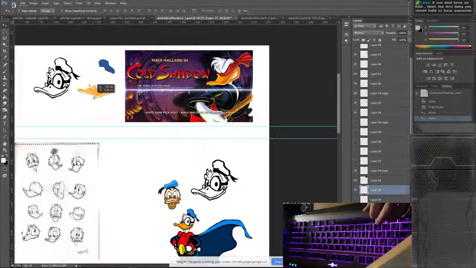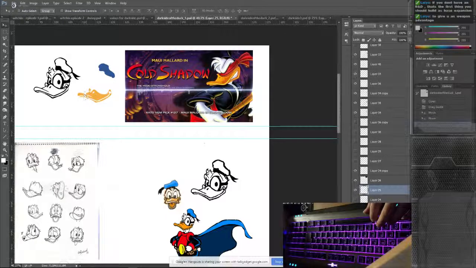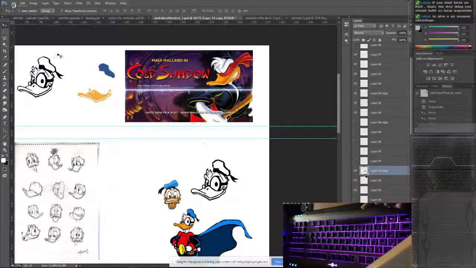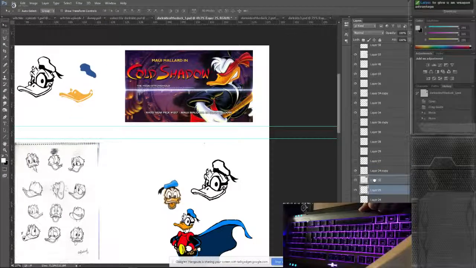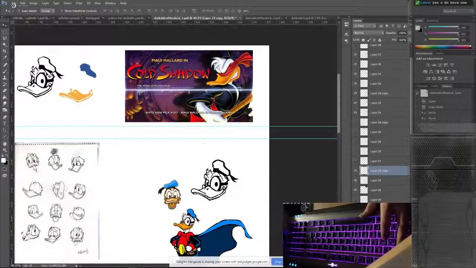The colors I always put onto a new layer, i.e. a separate layer from the line art, right? Layer 24 here is the line art, and layer 25 is the paint. Let's move them close together. As you can see, as I clicked, I held Control to select the specific layer that I wanted. Okay, now these are separated, as you can see.